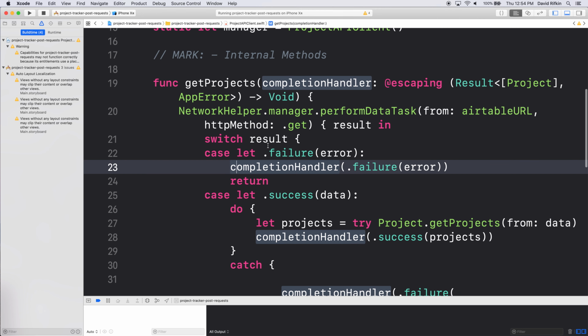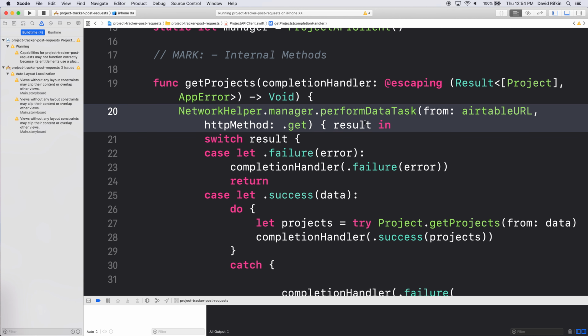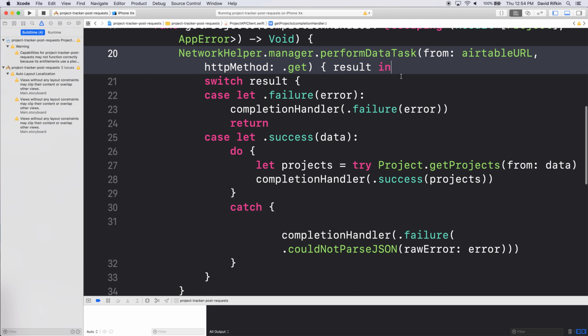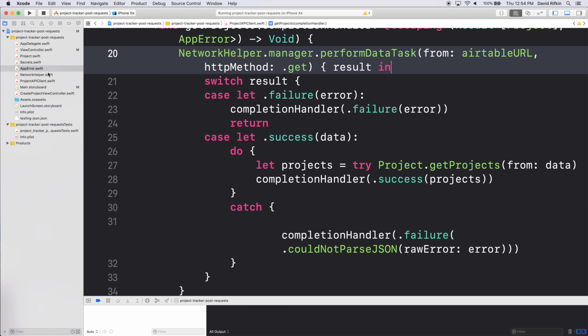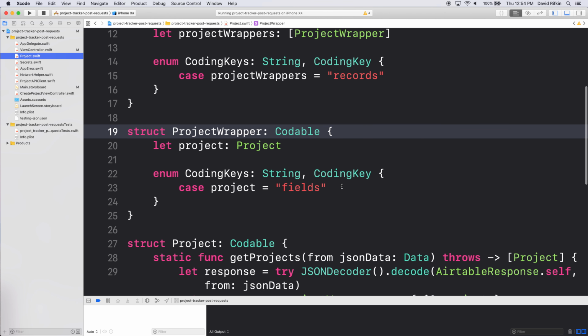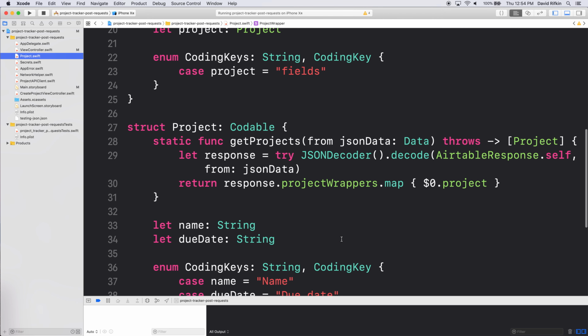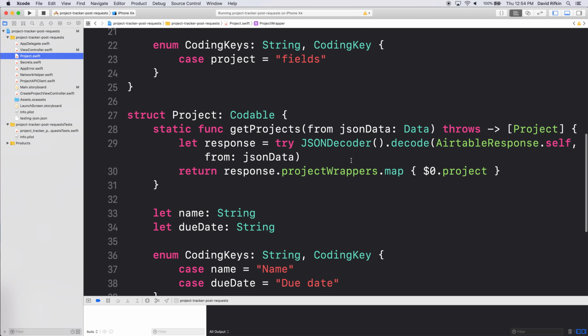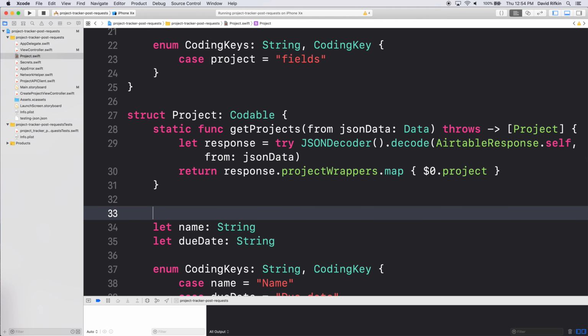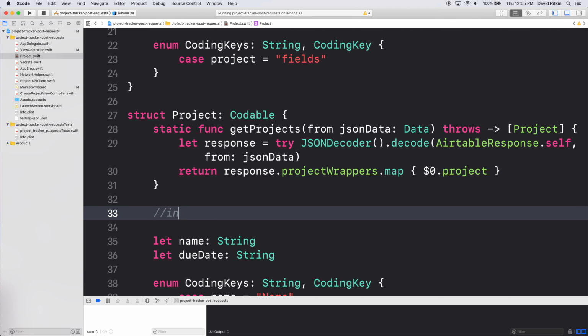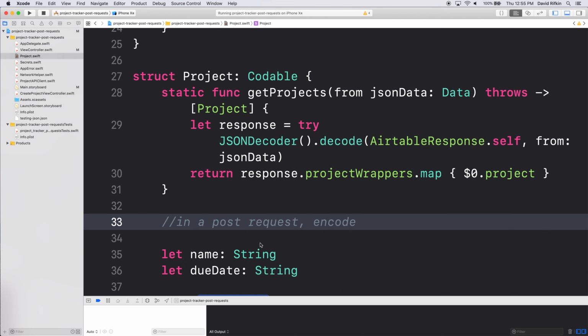See how nicely this works? My perform data task just lets us say, here's some stuff. Let's look at our project. Our project decodes projects in a GET request. What do you think it's going to have to do in a POST request? Aaron. We're going to encode it in a POST request.